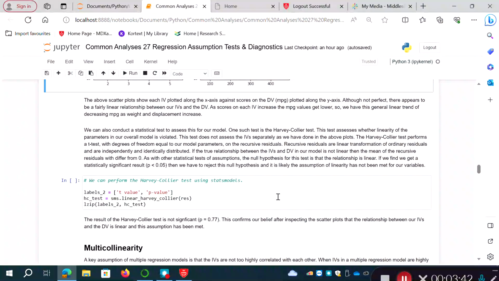If the true relationship between the independent variables and the DV in our model is not linear, then the mean of the recursive residuals will differ from 0. As with other statistical tests of assumptions, the null hypothesis for this test is that the relationship is linear. If we get a significant result, a p-value less than 0.05, let's say, then we have to reject the null hypothesis, and it's likely the assumption of linearity has not been met for our variables.